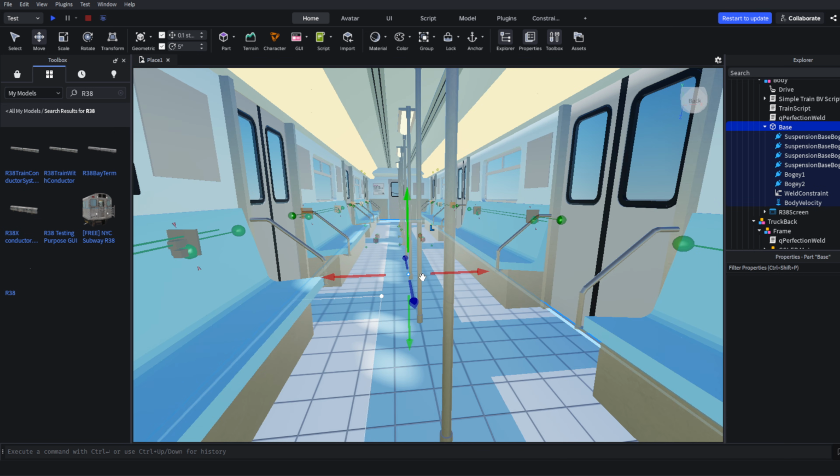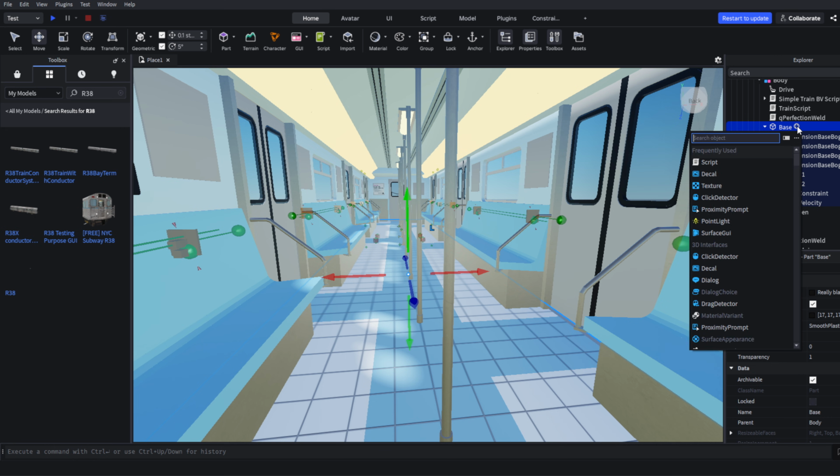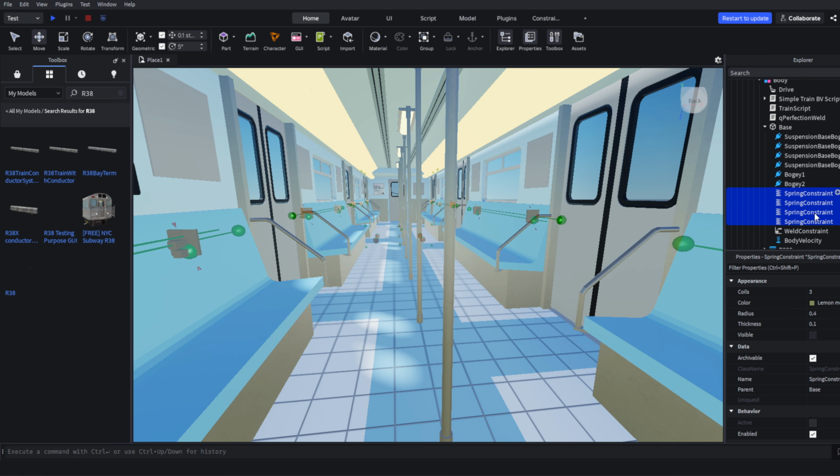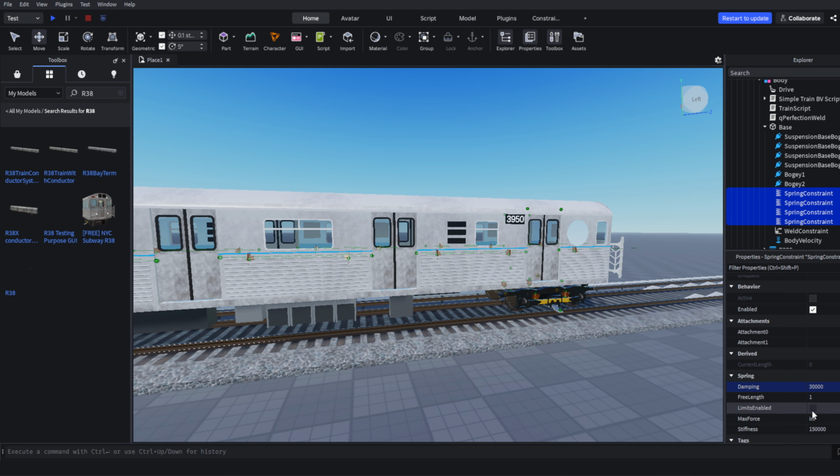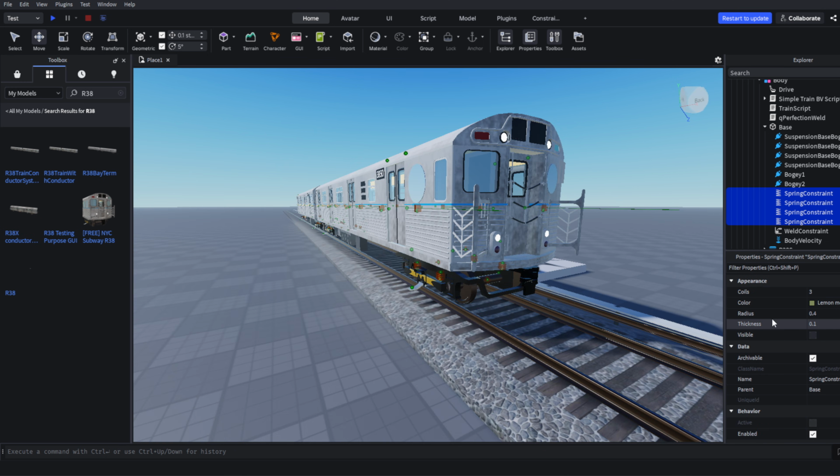We're going to do it to the other side too. We're going to put springs and make sure the springs go into the base where it says suspension base bogey. So we're going to do 150,000. Damping, I'm going to do 30,000. All right, make sure you don't have any limits to label. And you don't have to touch the appearance. Appearance doesn't matter whatsoever.